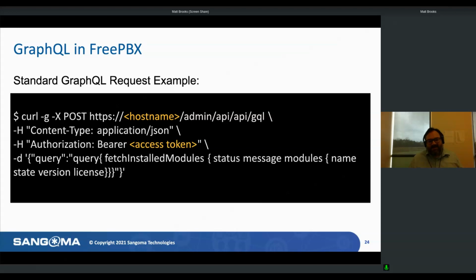So here's where we use that access token that we generated a few minutes ago. On a standard GraphQL request, we'll just post to the GraphQL endpoint. You fill in a host name, and then we basically tell it what we want it to return, and we plug in our access token from OAuth. In this case, the actual query that we're using is right here. We can do fetch installed modules from that.